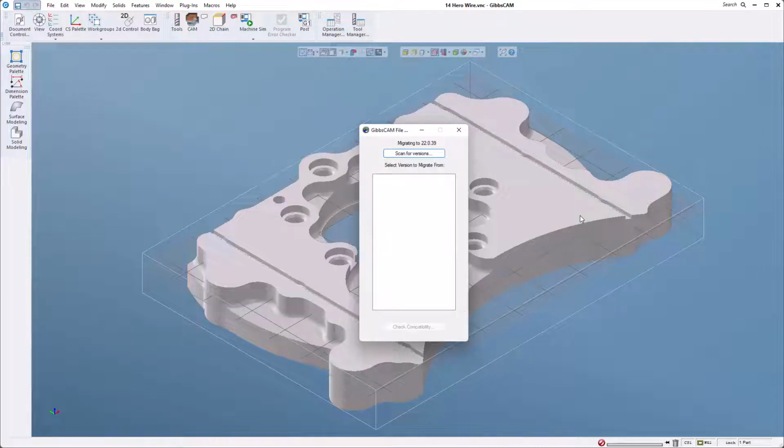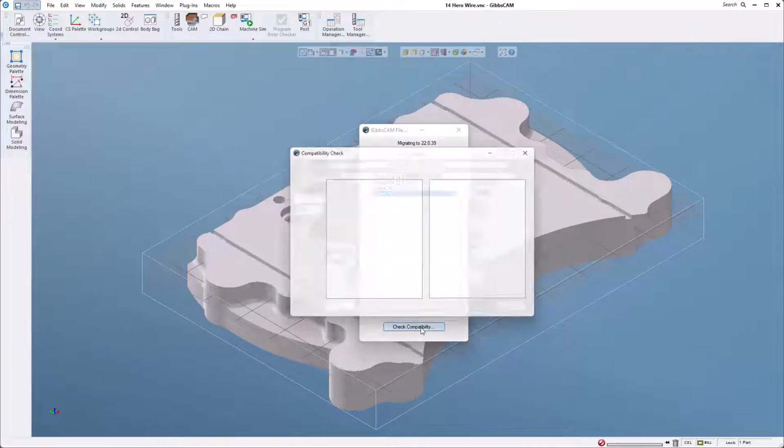Depending on if you're loading a new version or an update, you may automatically get this migration tool pop up. If you don't and you still want to migrate versions, you can open it up through your Start menu. The migration tool is a great way to get all of your files over to the new version automatically without having to manually transfer them. I'm going to go ahead and scan for versions. You can see that here it lists all the versions of GibbsCAM that I want to pull all that information from. I know that I have the old one, which is 14, because I just can't get rid of it. And now we have the latest one that I know has all my posts, all my machine sim, my settings, things like that. So I'm going to check compatibility.